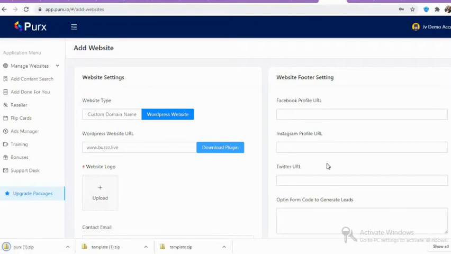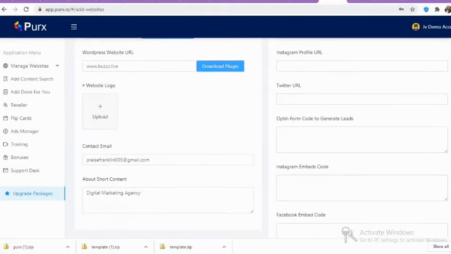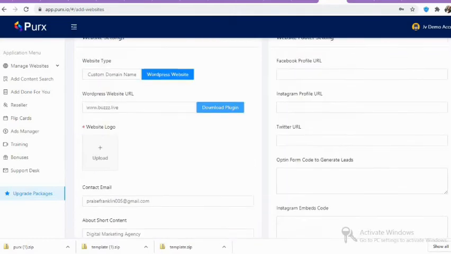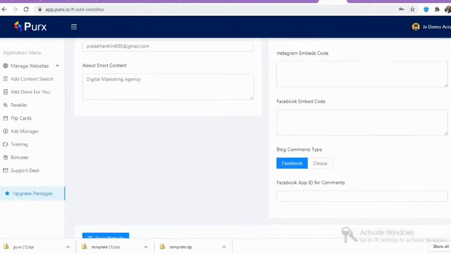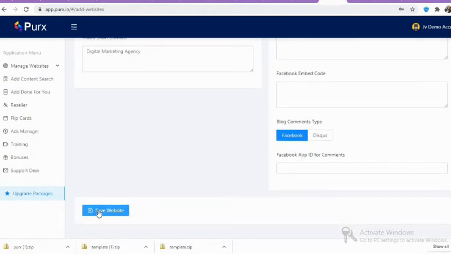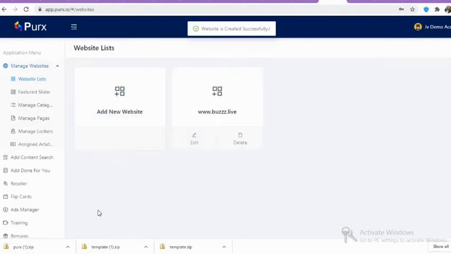Okay, so as soon as you've downloaded the plugin, you can now fill in the remaining blank spaces just like I described previously. All right, so as soon as you've done this, you click on the save website option right here. All right, as you can see, our website has been created successfully. It appears right here. So the more websites you create, it appears right here on this particular dashboard.